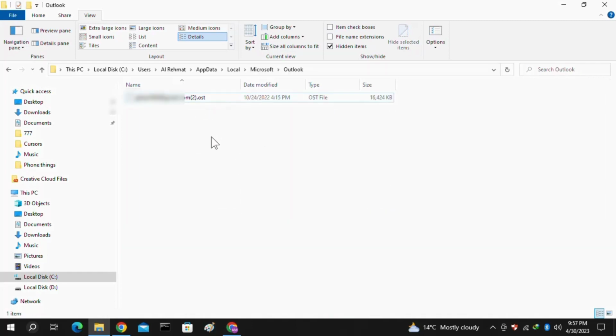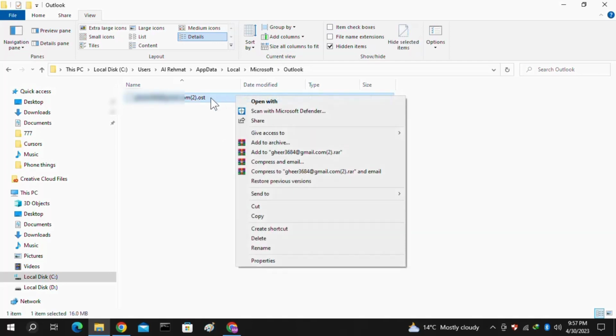Open this folder, and here you just need to delete the .ost files or the folders from here. It means that you have to just delete the file with the name and .ost. You have to just right click on it and simply delete it from here.